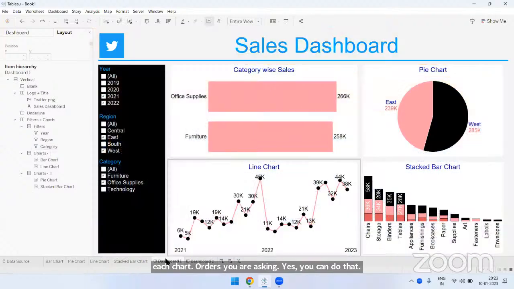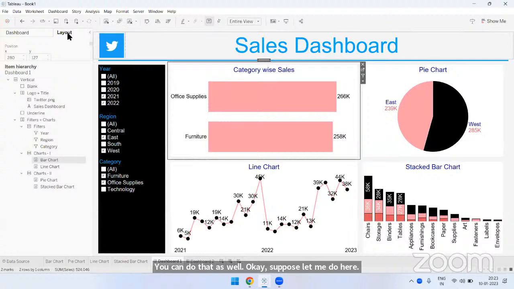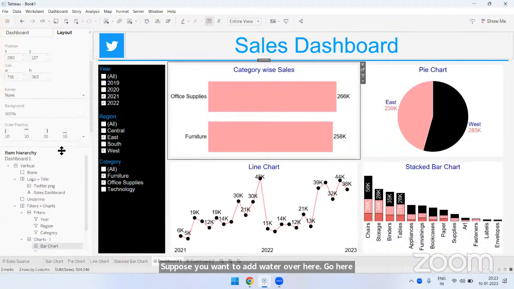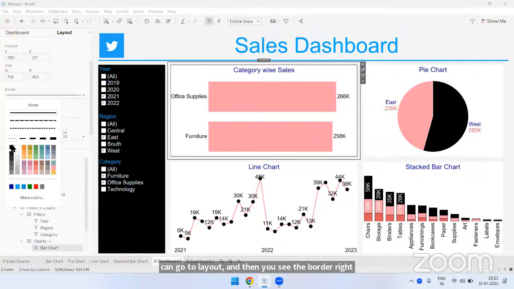Okay, suppose let me do here. Suppose you want to add a border over here. Go here. You can go to layout and then you see the border, right? You can add the black color border if you want. I don't want to give black color border. I may have to give this border, or maybe 1, 2, 3. This border.